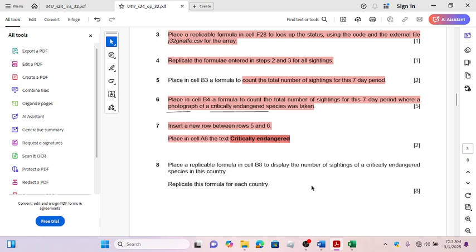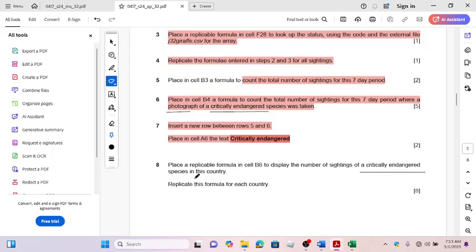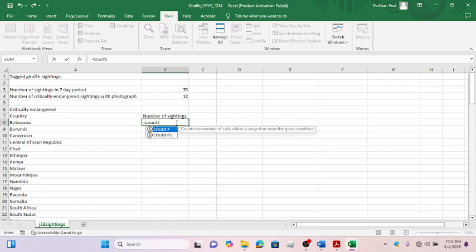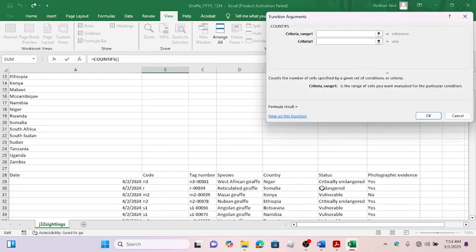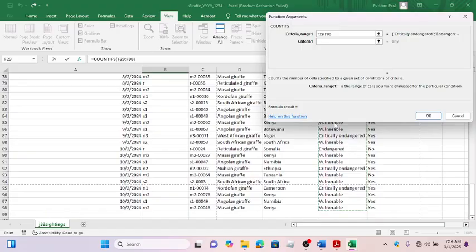Yes, now place a replicable formula in cell B to display the number of sightings of critically endangered species in the country. So same thing, we are going for COUNTIFS. But they gave two criteria: critically endangered in this country. So first I'm going for number of sightings. I'm going to use the COUNTIFS function. So first my criteria will be status. So I'm going to give the criteria critically endangered.